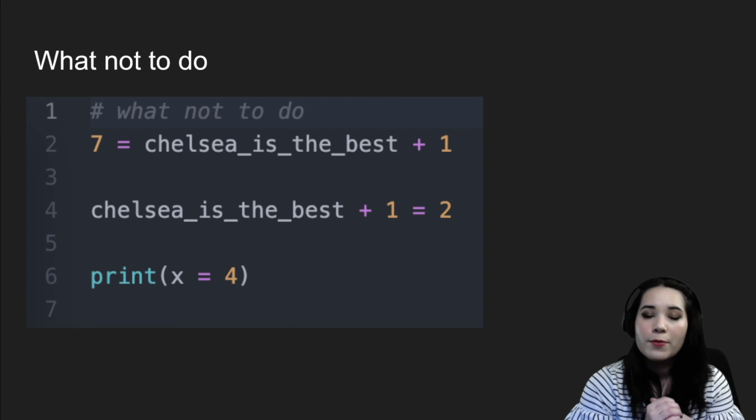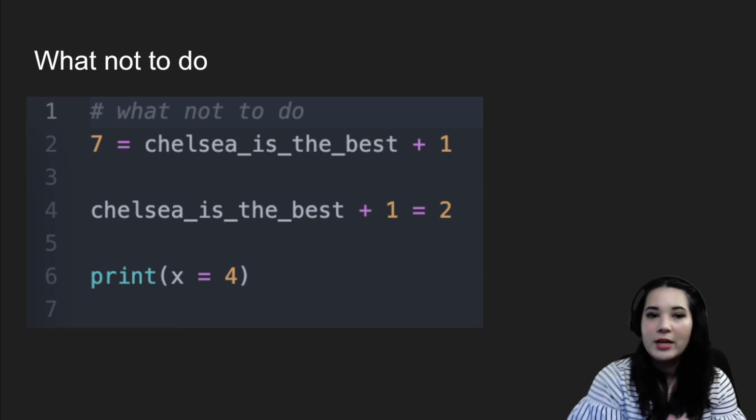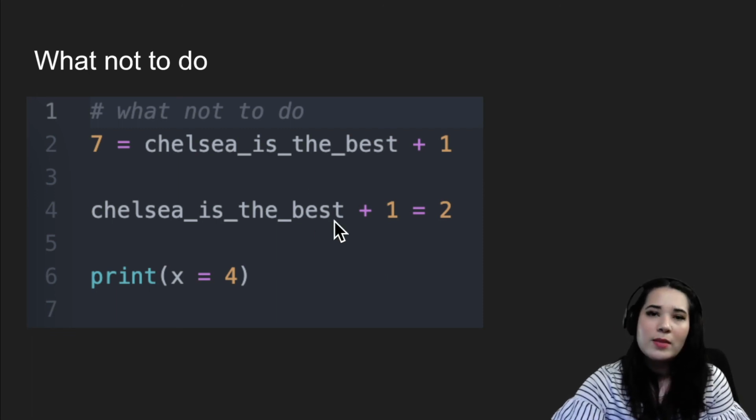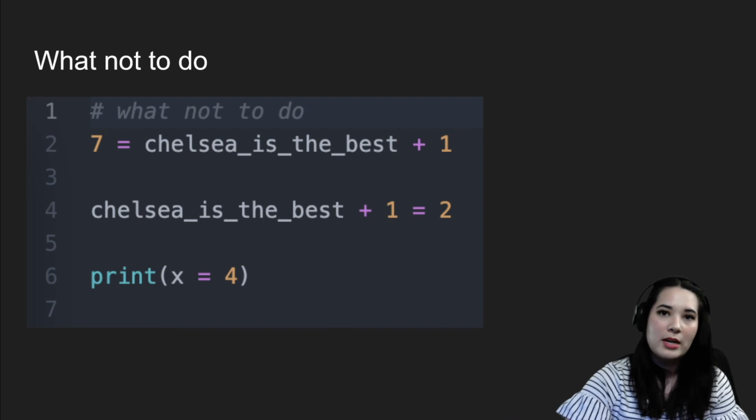Next, on line 4, we can see something that looks a little bit better. There is a variable on the left-hand side. However, we have an operation on the left-hand side. Remember that the only thing that should be on the left-hand side here is your variable name. We can't actually do operations like addition on the left-hand side of an assignment. So here, even though this makes sense to our English brains, this is not valid Python code. This would have to be Chelsea is the best alone on the left-hand side, equals, and then whatever we want to store in that variable container.